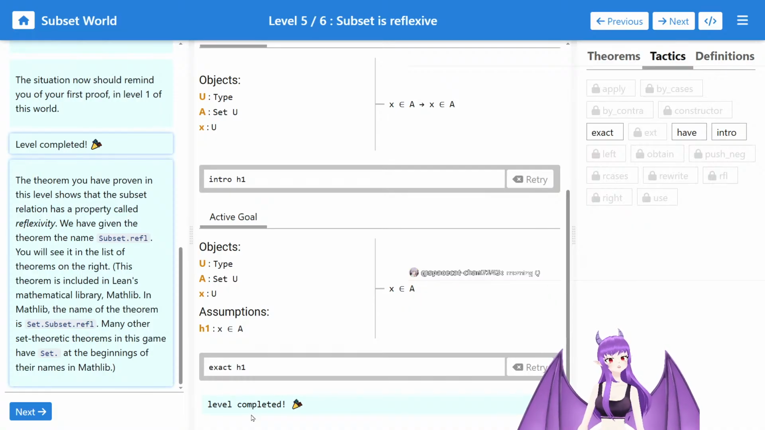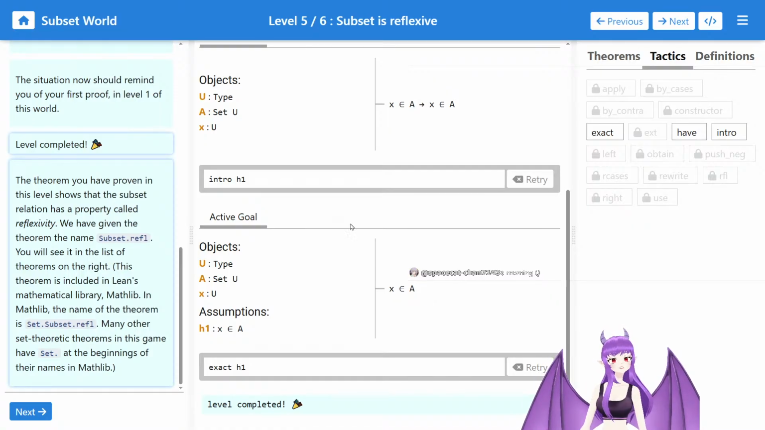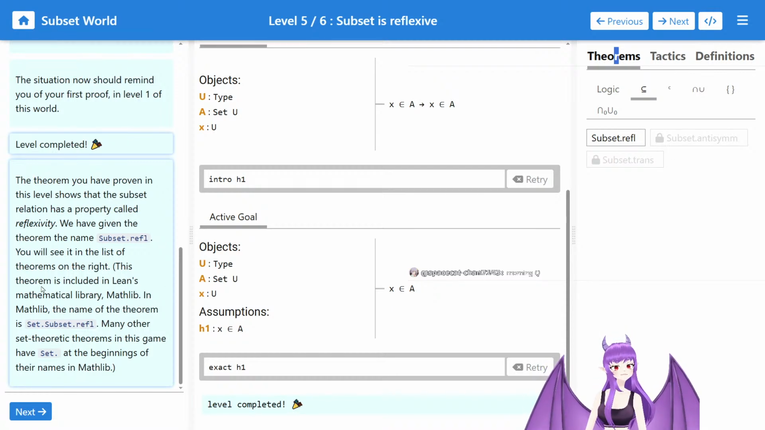The theorem you proved shows the subset relation has a property called reflexivity. We have given the theorem the name subset reflect. You'll see it in the list of theorems on your right. Subset reflect. Excellent. In Lean's mathematical library, MathLib, there is subset reflect, and many other theorems in this group, beginning with the names.